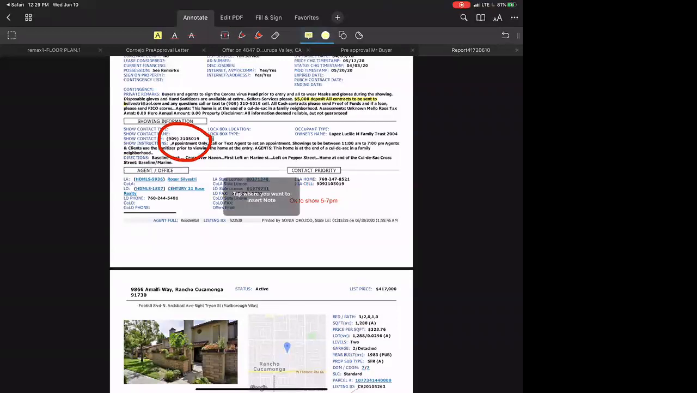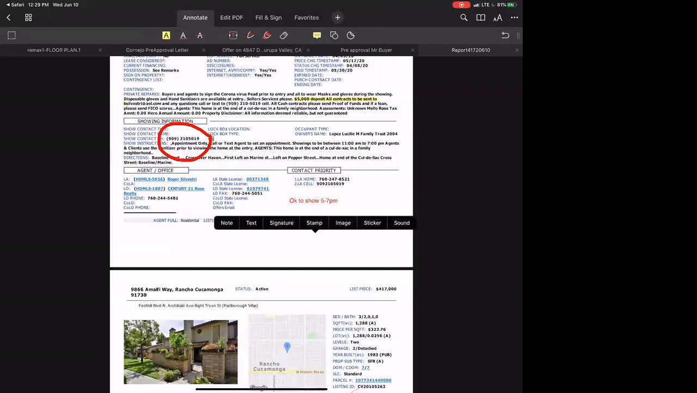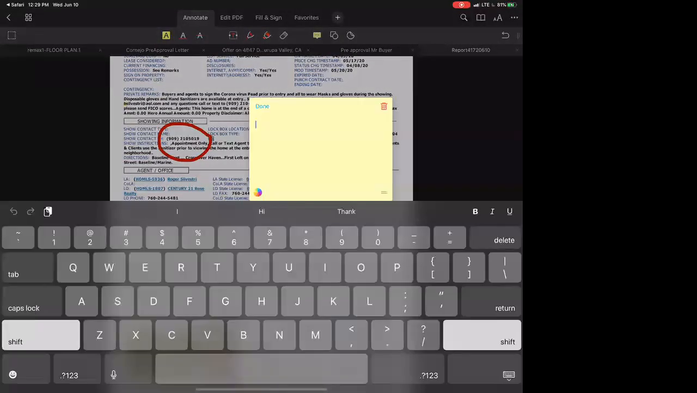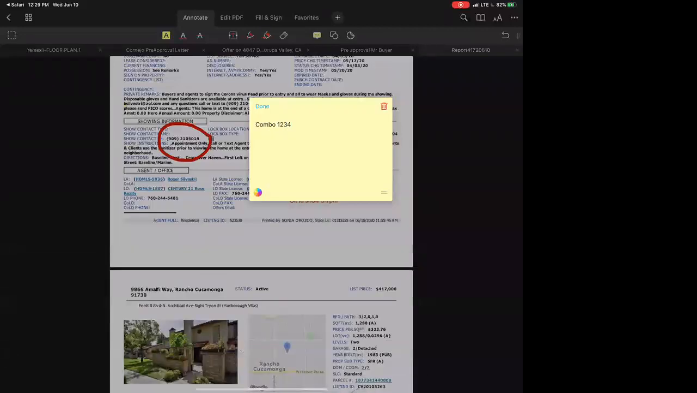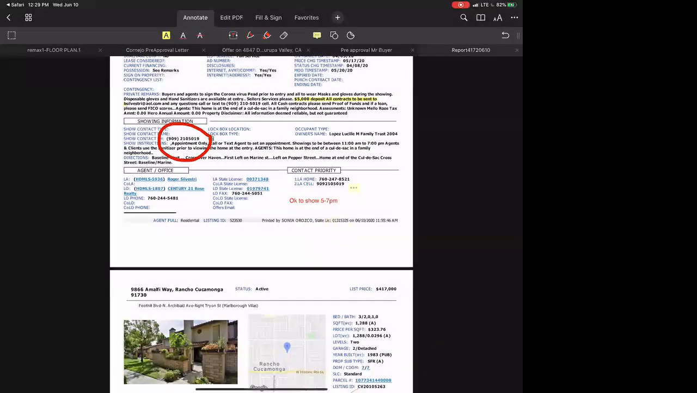I'm going to tap on it. And again, you can change the color if you want. It's a note. So I'm going to tap on the note. You can bring a note down here by tapping on this, and it'll say note. So there's your note. I can put on here combo 1, 2, 3, 4, or whatever it was that he told me it was, and then select done. And then if you notice, it's down here, the note, and you can put it anywhere. You can put it next to the address, or wherever you need, or you can tap on it.